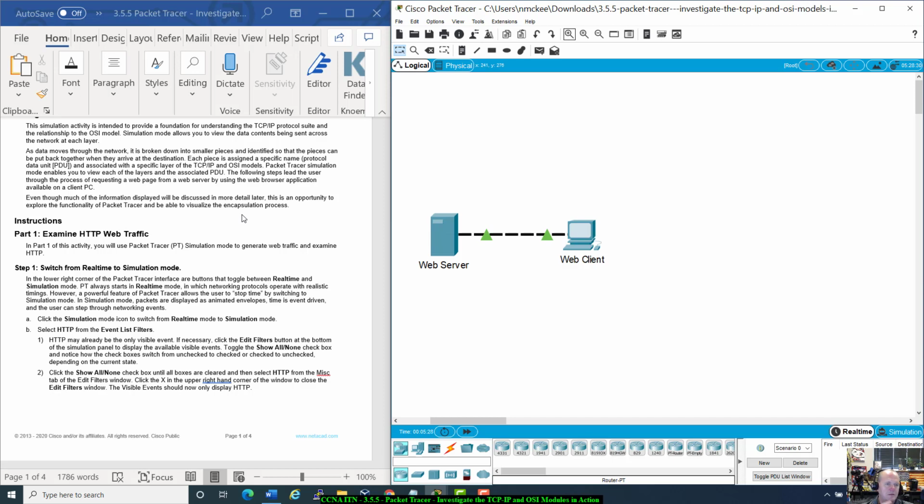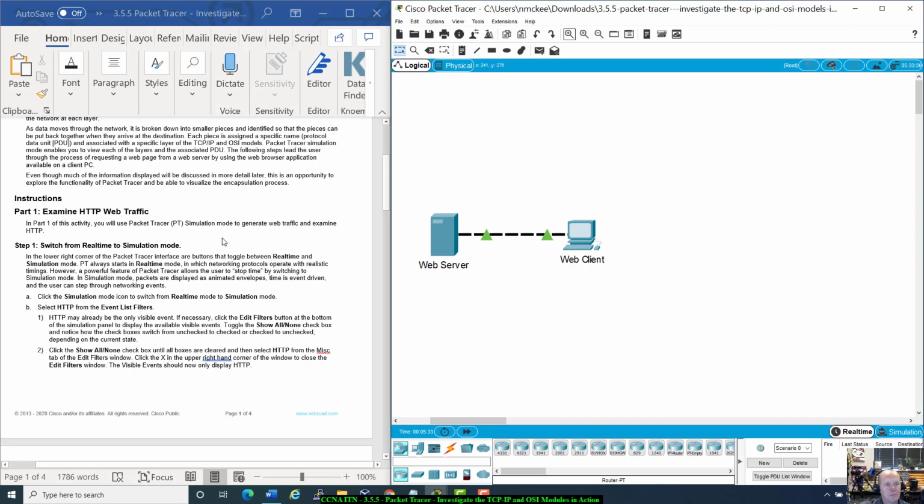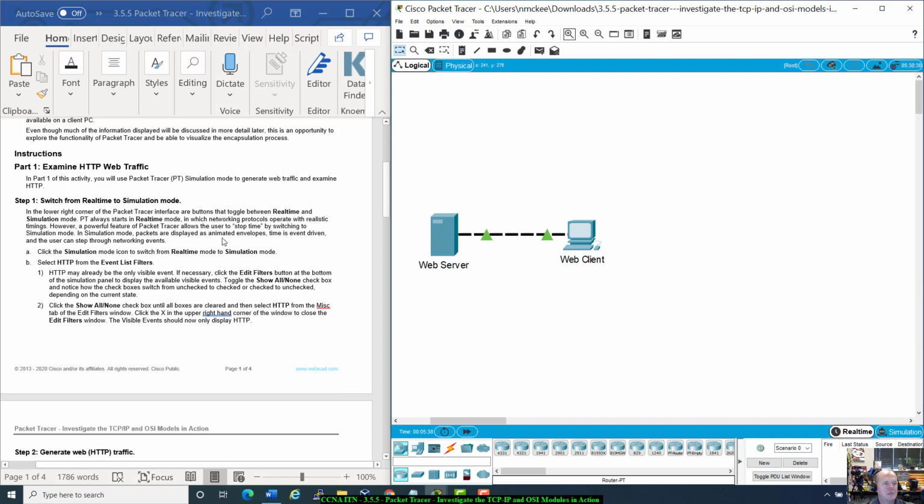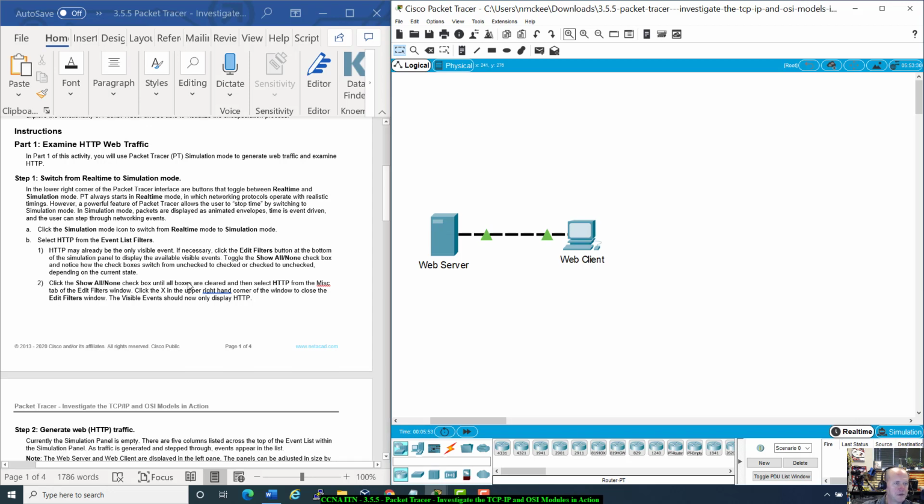The following steps lead the user through the process of requesting a web page from a web server by using the web browser application available on a client PC. Even though much of the information displayed will be discussed in more detail later, this is an opportunity to explore the functionality of Packet Tracer and be able to visualize the encapsulation process. All right. So first thing, instructions, part 1, examine HTTP web traffic. In part 1 of this activity, you will use Packet Tracer simulation mode to generate web traffic and examine HTTP.